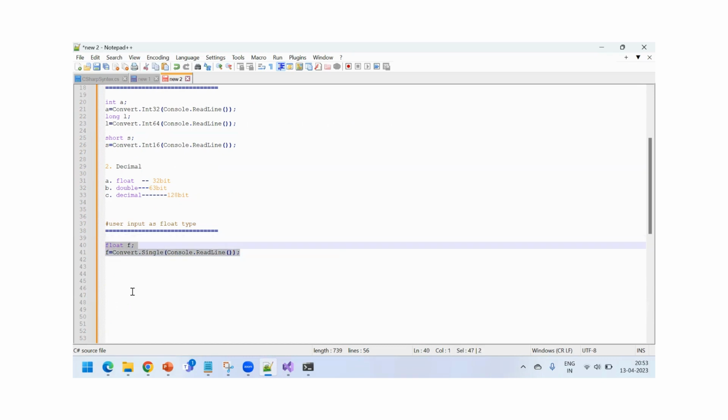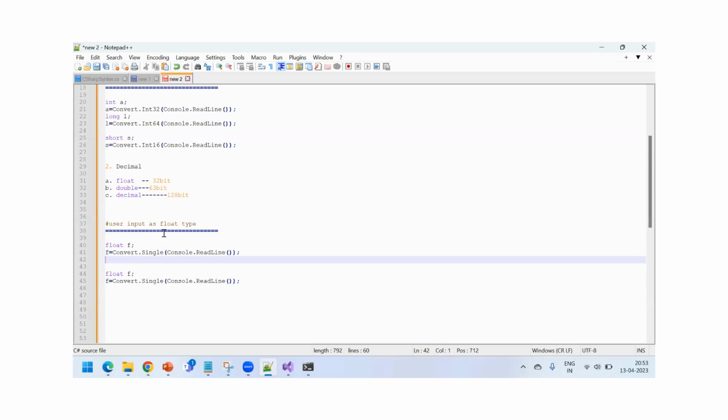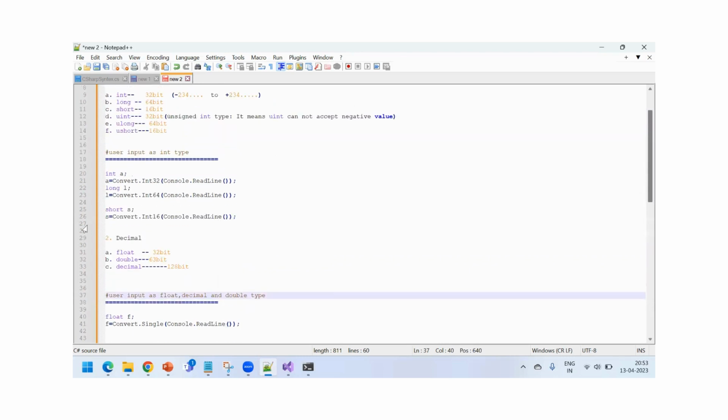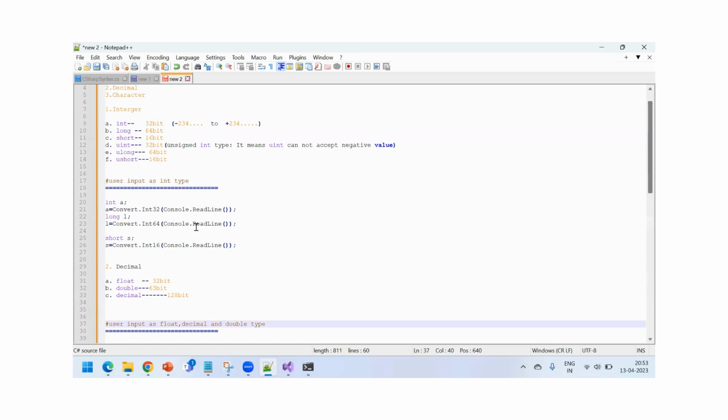A similar kind of method is available for double and decimal. Here we have already explained input types int, long, and short. Okay.